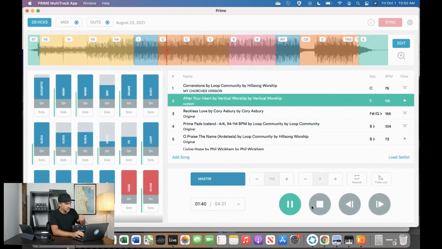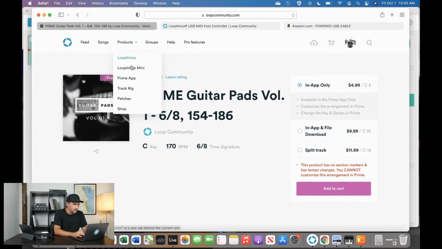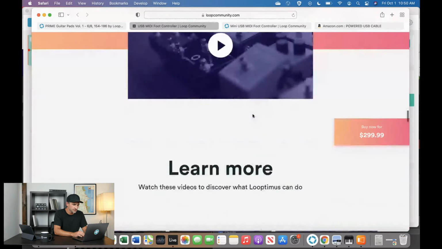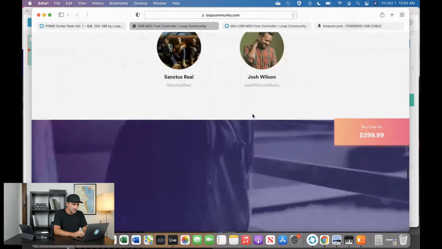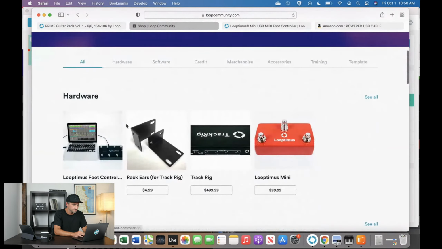So you can use a controller like this to control anything inside of Prime. The possibilities are endless. If you are interested in those controllers, make sure you go to Loop Community and check out Looptimus, Looptimus Mini. We've got a couple that we designed specifically for worship leaders. This is the Looptimus that I just showed you. If you just go to our shop, they're right there. Looptimus and Looptimus Mini for this little small controller. Check those out. All right.